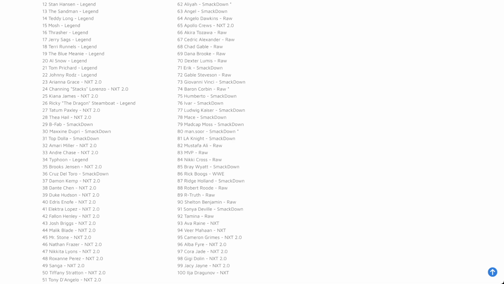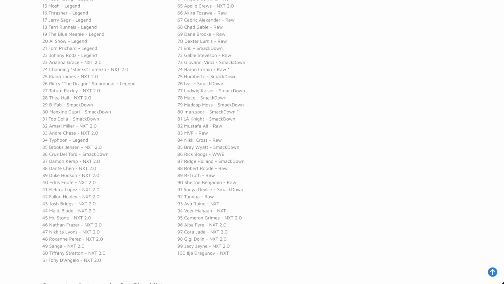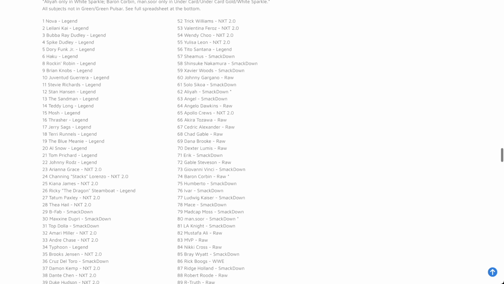Maxine Dupree, Top Dollar, Amari Miller, Andre Chase, Brooks Jensen, Damon Kemp, Dante Chen, Duke Hudson, Idris Enofe, Fallon Henley, Electra Lopez, Josh Briggs, Malik Blade, Mr. Stone, Nathan Frazier, Nikita Lyons, and Roxanne Perez, and Tiffany Stratton. That alone right there is some gigantic names, and we haven't even got through the list.